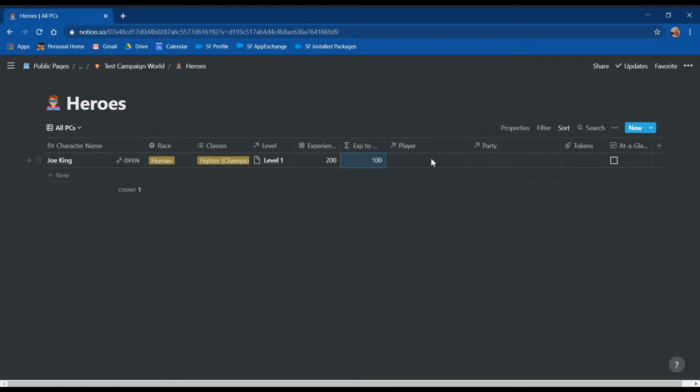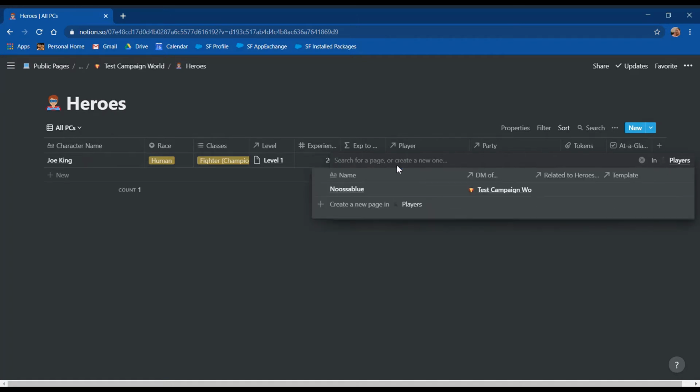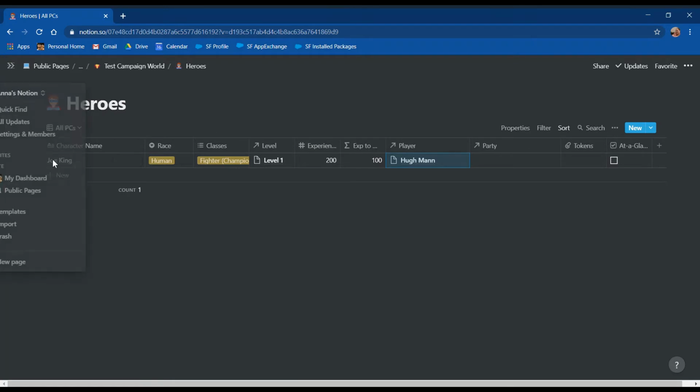Now, the player. Who plays this person? Well, it should be looking for me, but it apparently, oh, there we go, just loading. Okay, so I'm the DM, I don't play this. So let's say I've got a guy named Hugh, one of my players, right? Now, these will be connected, and if we went all the way back up here to our template, you would see that Hugh has a character named Joe King now.